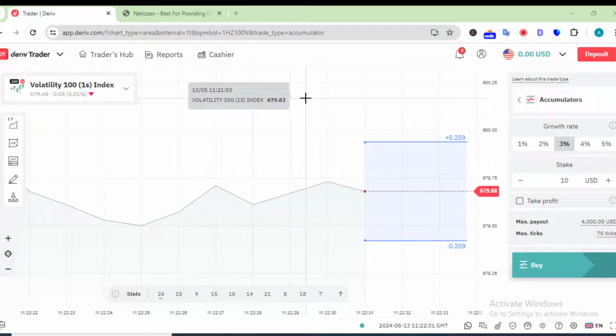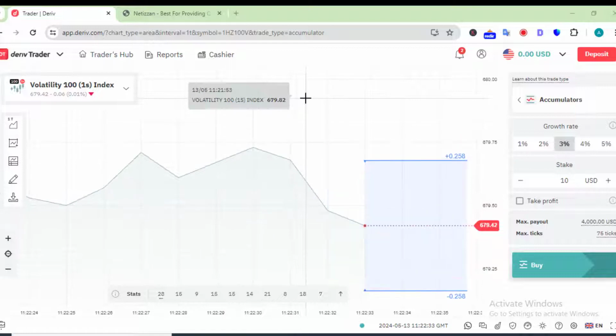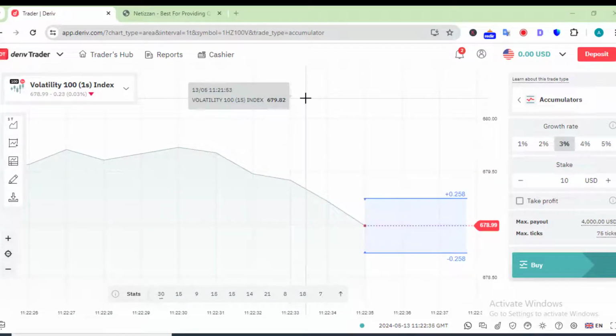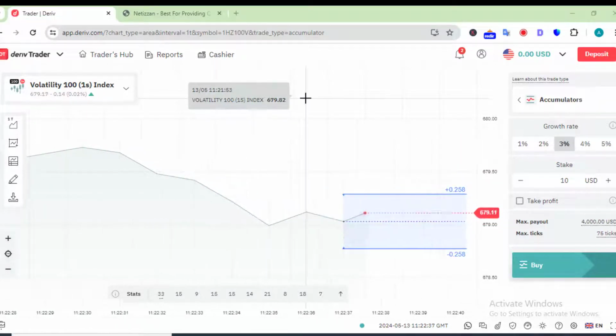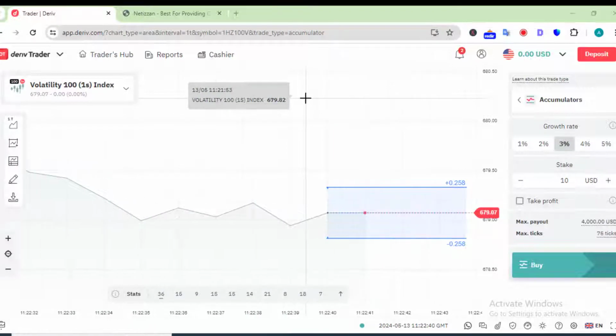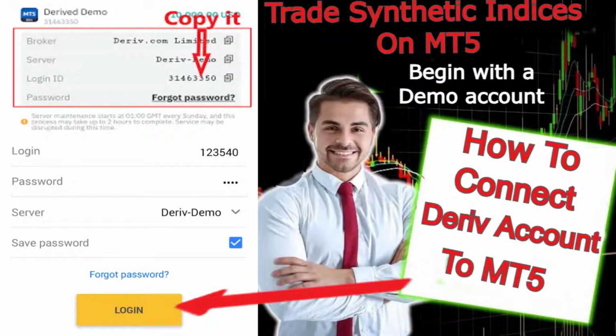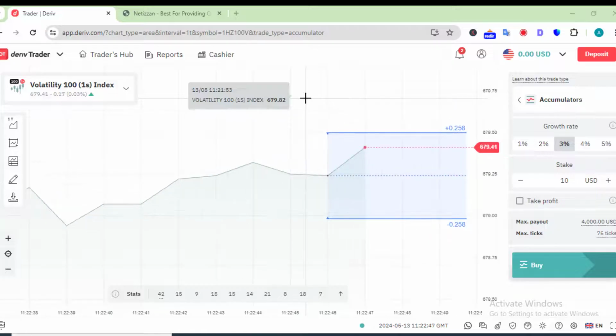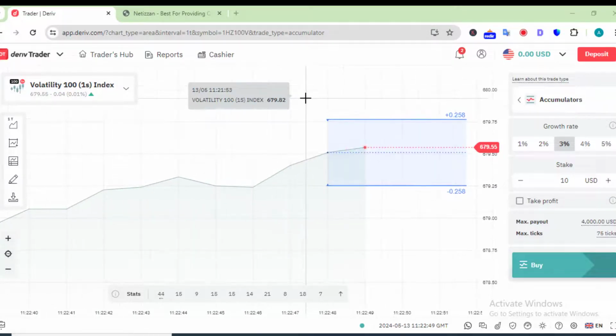So the first thing you need to do is to log in to your Deriv account, the specific account which you have connected to your MT5. Also, I have a video on how to connect a Deriv demo account to MT5, so if you have not done that, you can consider checking the content. I will link it in the description of this video.